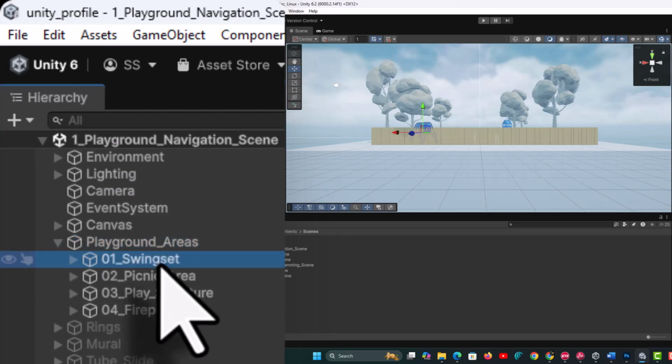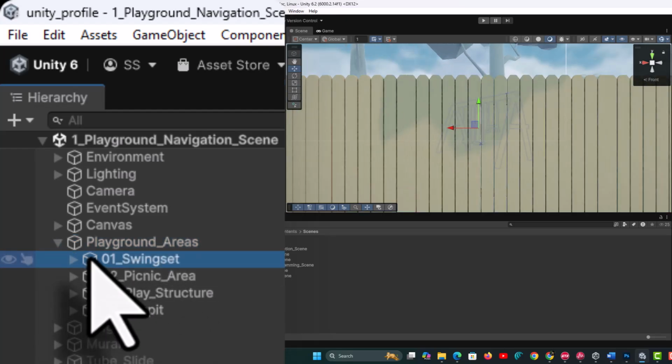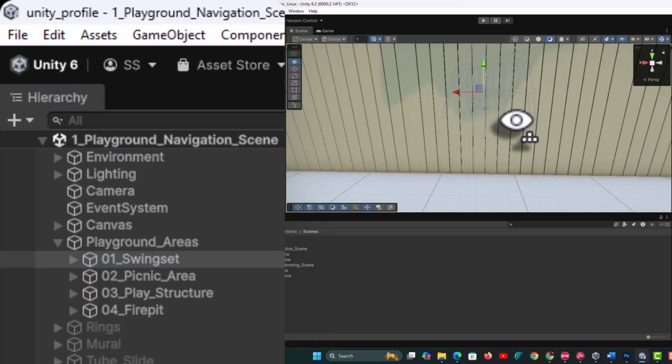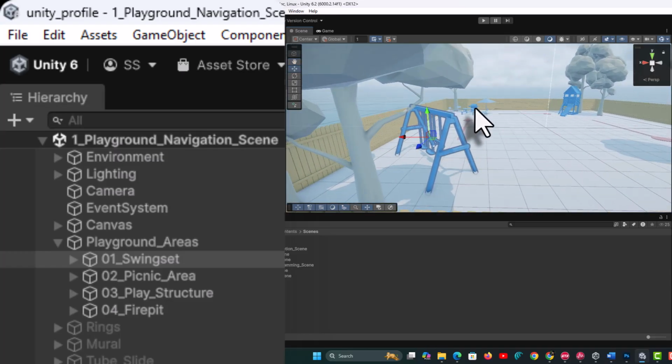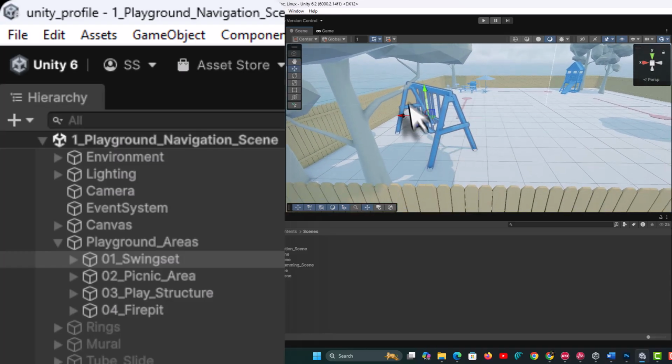One is the swing set. If I double click on swing set, I will just right click and tilt up a little, middle mouse click and pan up to see this better, and again right click and tilt up. So you are seeing the swing set area now.